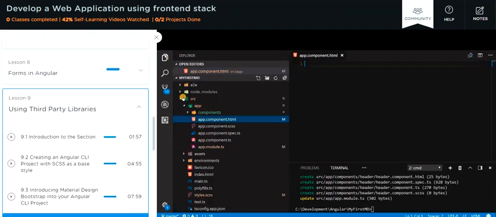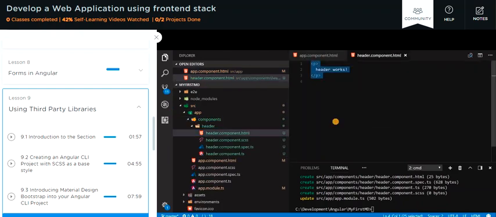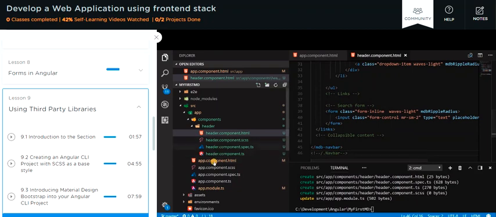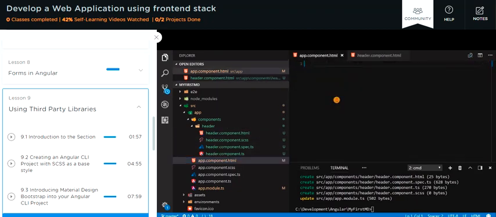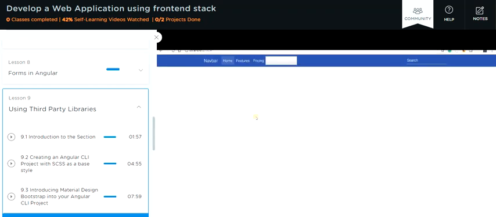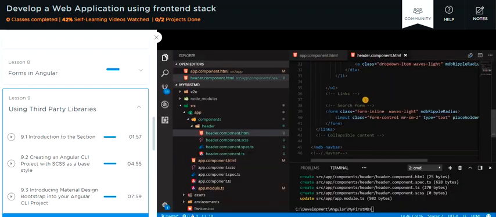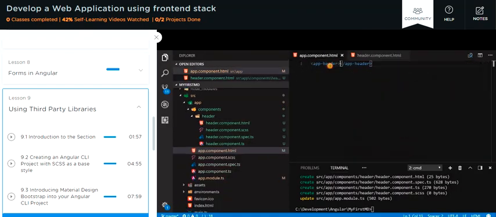Let's save this, and I'm going to open the header components template, and I'm going to paste that here, and then I'm going to introduce this header inside the app component like so. And this essentially gives us the same result, but now the header is a part of its own component, and the app component has just the app header.